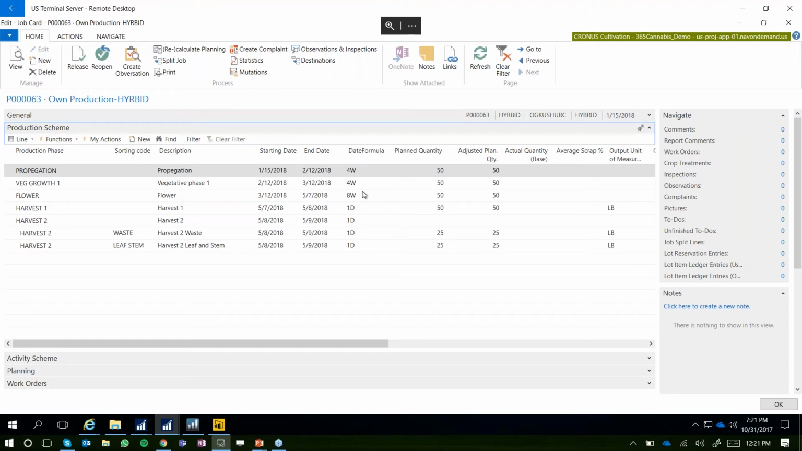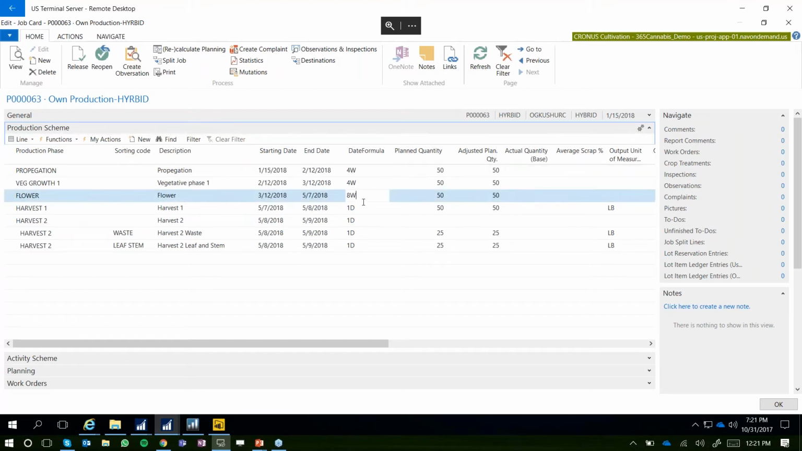Each strain has its own profile set up and already configured. You can of course tailor the strains to your practices and your processes, but out of the box, the system already has these life cycles and processes set up.